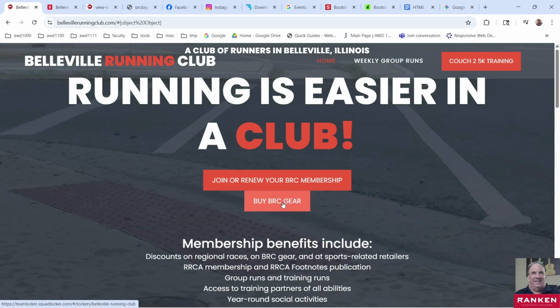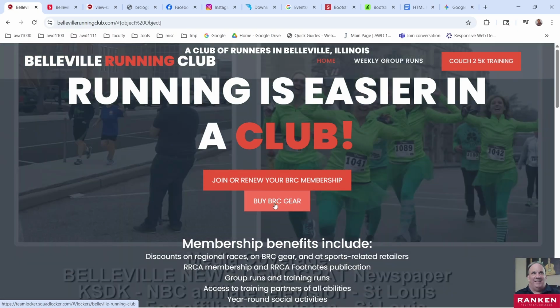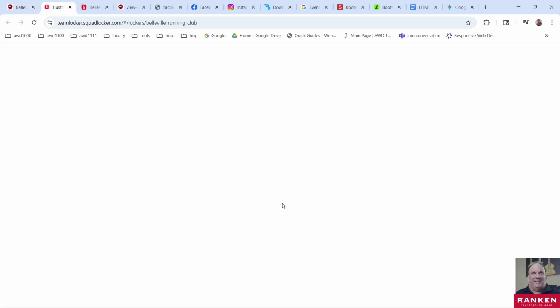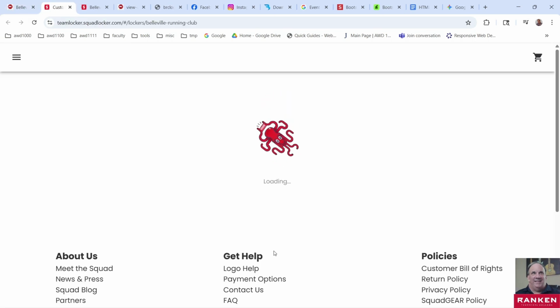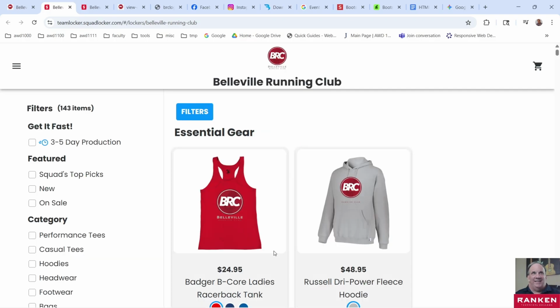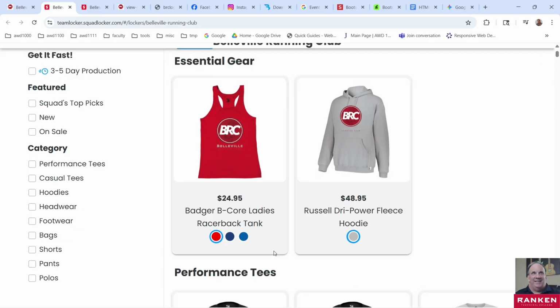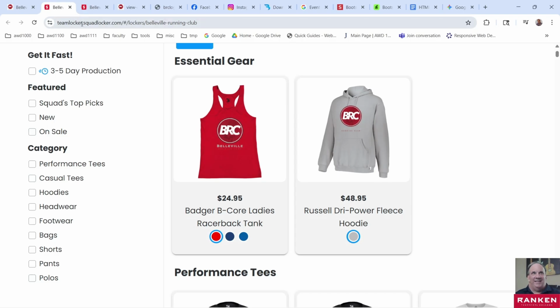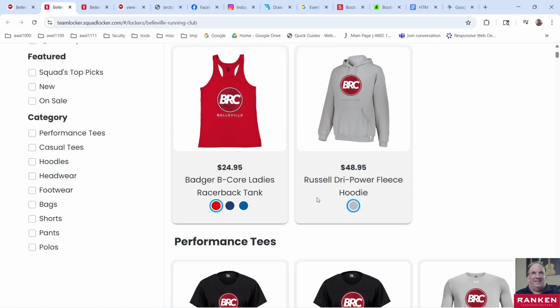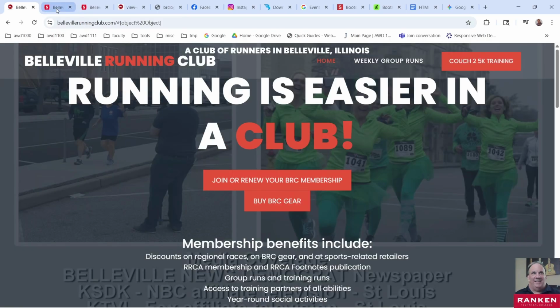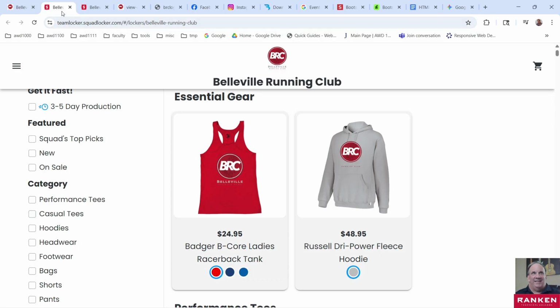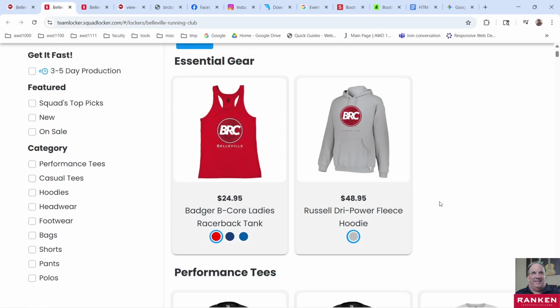And then they also have the Buy BRC, which stands for Belleville Running Club Gear. Let's bring that up real quick. So here's the different gear that's available. Once again, this is through a third-party company, so you don't have to do anything except link to it. You do want to bring these links up in a separate window though, right? You know how we do _blank on the anchor to bring it up in a separate window. So you want to make sure you do that.